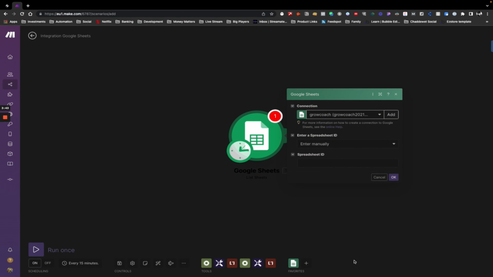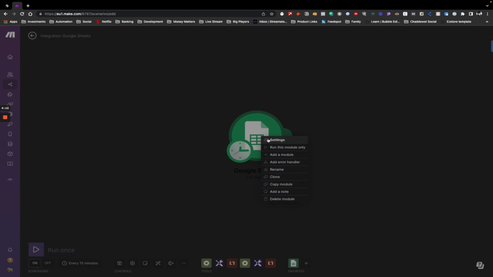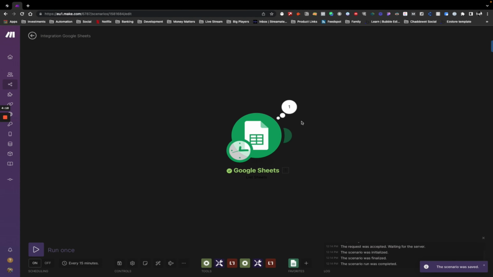I want to then select from a list, which is going to allow me to choose my drive and then select my account that's already connected. So I'm going to select this account and choose the one that's connected. Then I'll search for my list, my contacts, final. So that's easy. I find the sheet that we've just been working with and the one that's storing all my results. Now I'm going to simply run this module only. Very simple. It then brings back the results.